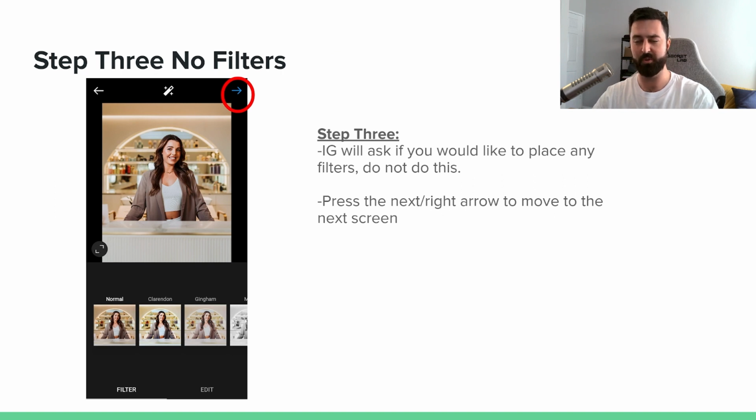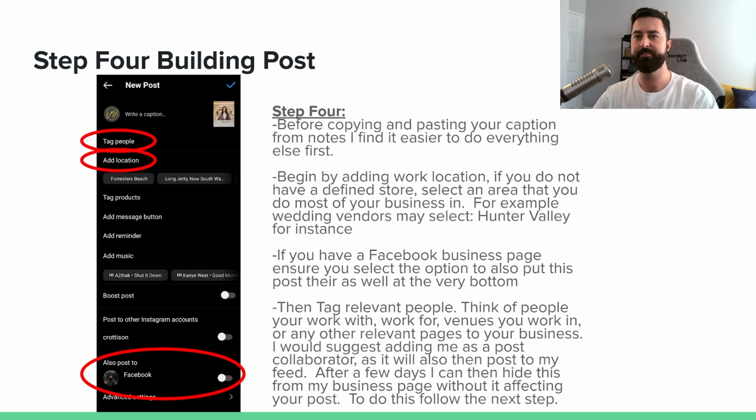Do not do this, it will lower the quality of your picture. Press the next right arrow and move on to the next screen. Step four, this is where we start getting into the nitty-gritty of the post.